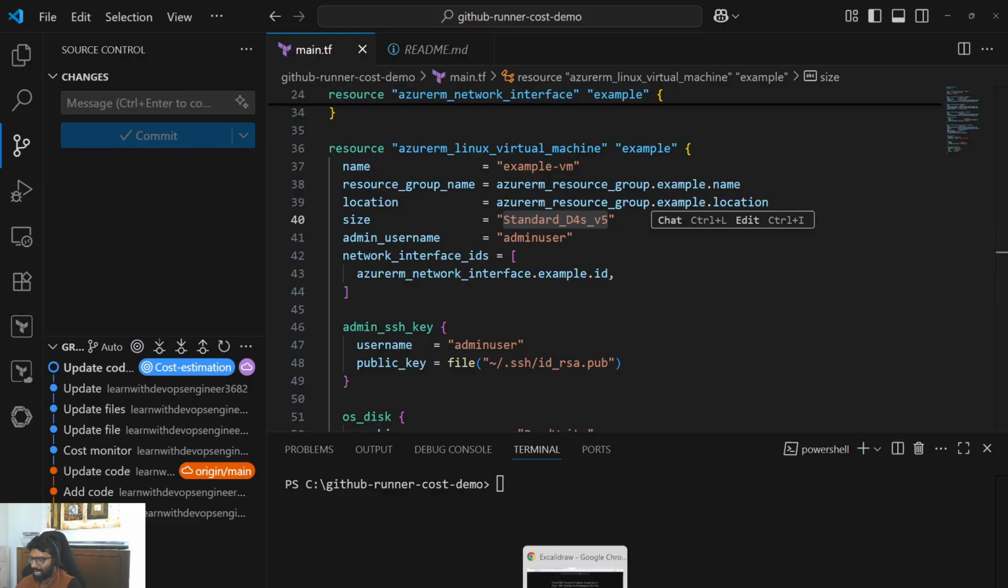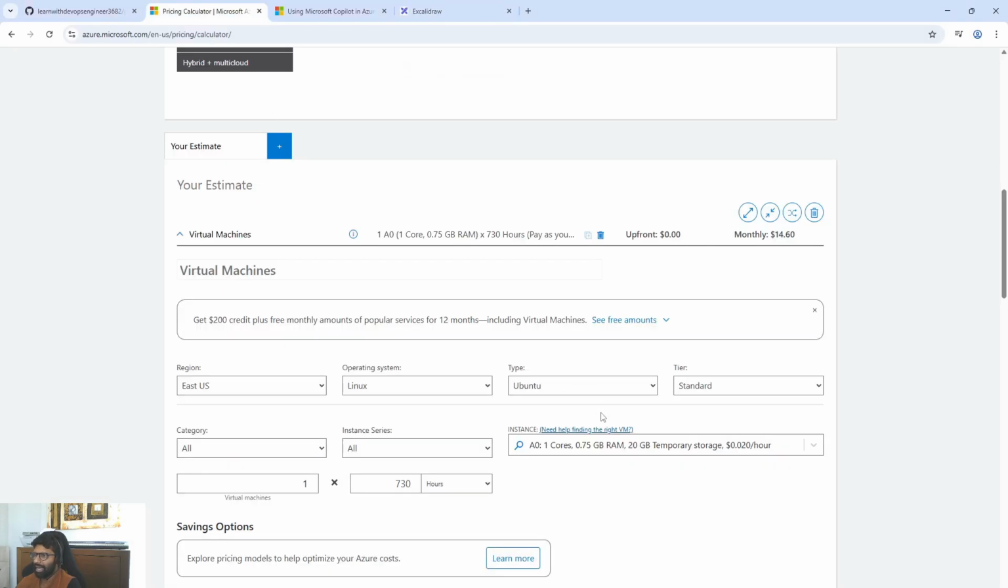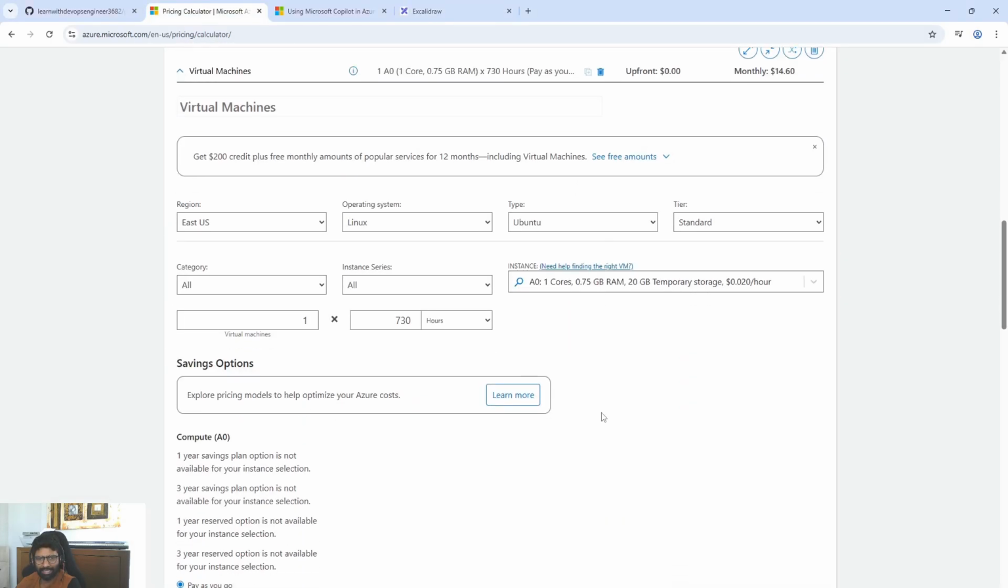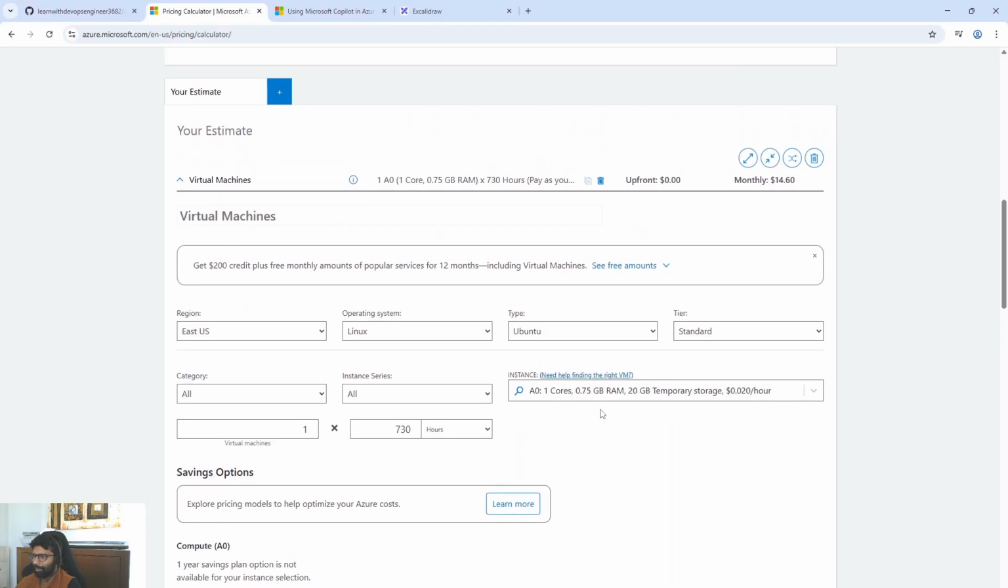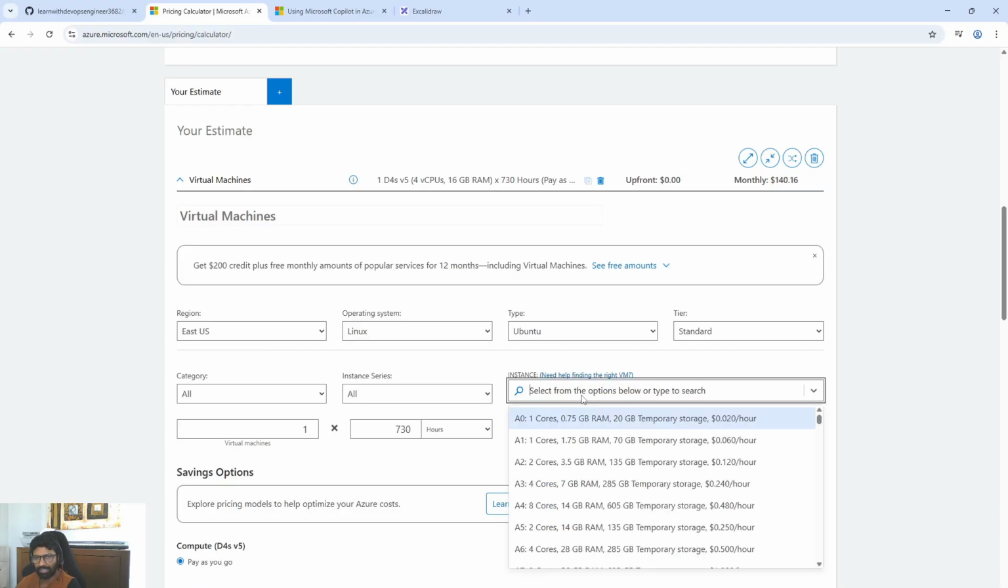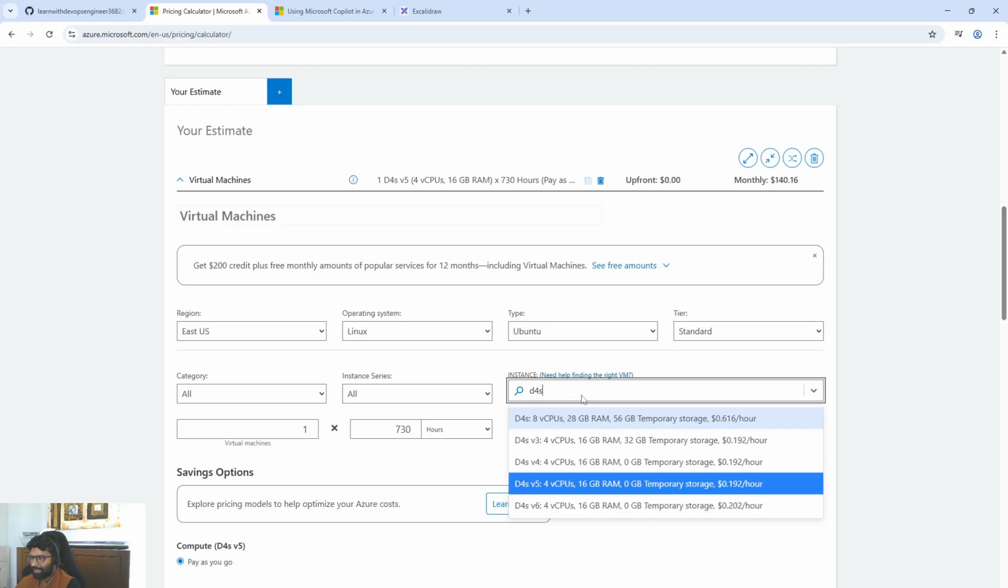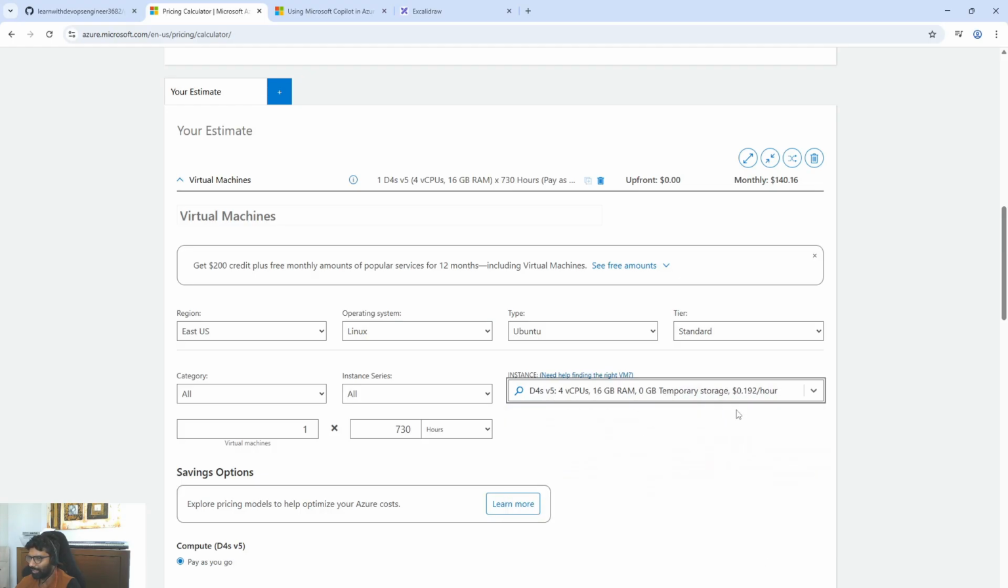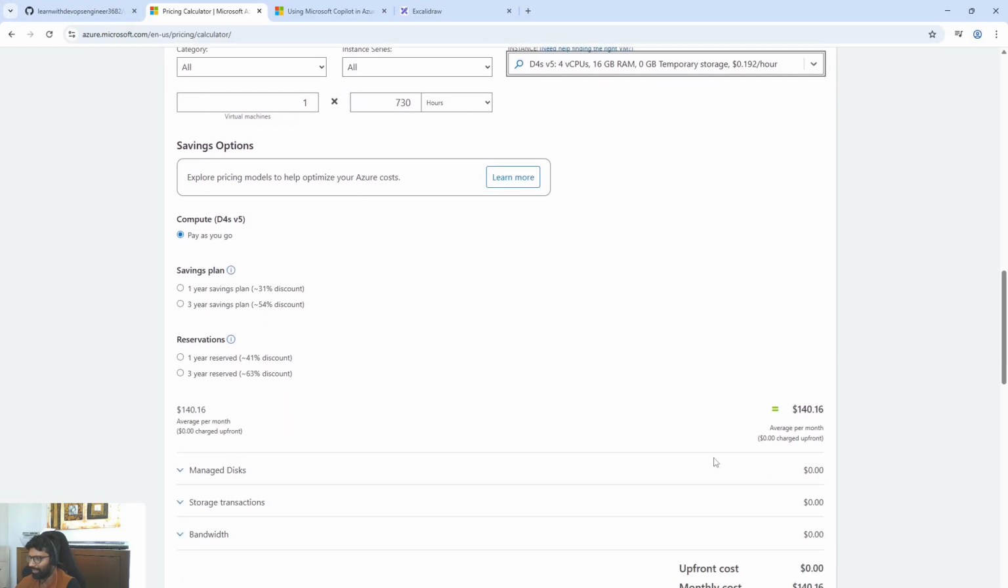I opened the Azure pricing calculator and tried to calculate. For example, I used standard tier, region East US, operating system Linux, D4s v5. This is the virtual machine I was trying to create. It was for 730 hours. I'm going to leave it as it is, and I can see $140 per month.